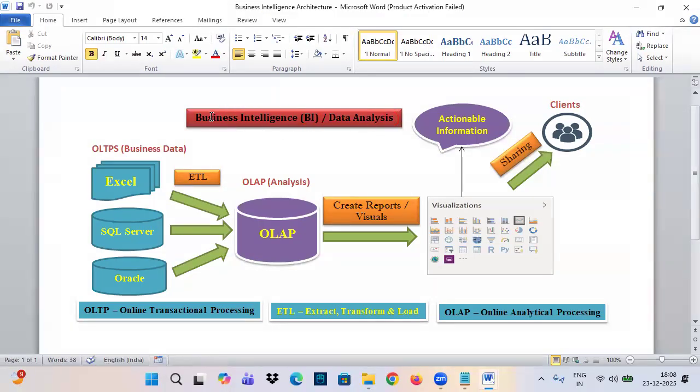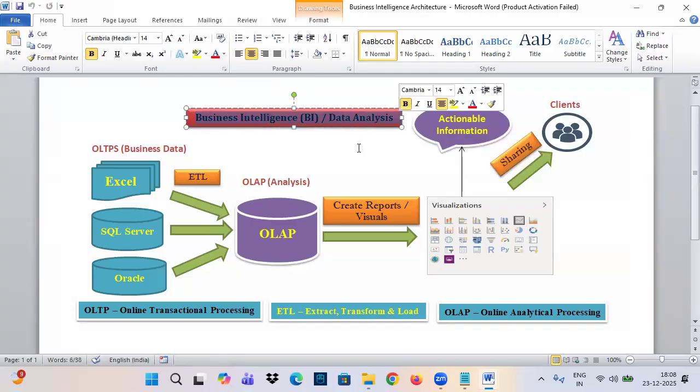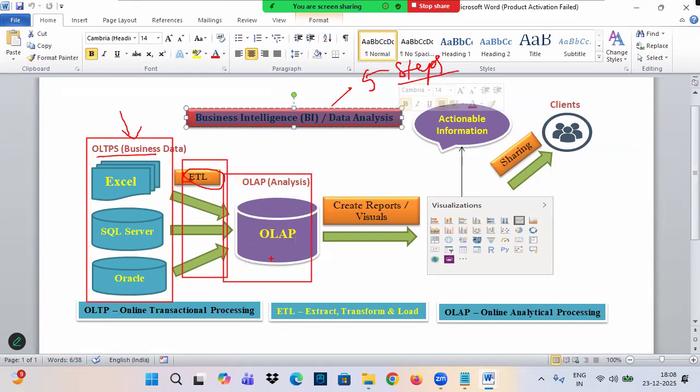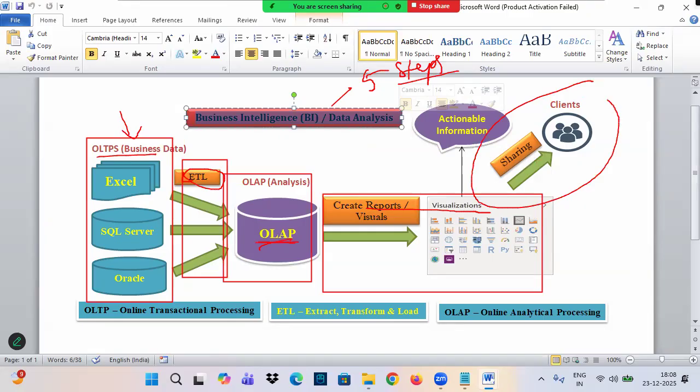Business intelligence and data analysis are both the same. This business intelligence or data analysis contains how many steps, I said? 5 steps. First step is what? OLTP, we'll talk about it. Second step is ETL. Third step is OLAP. Fourth step is creating reports or visuals. Fifth step is sharing them with the clients.